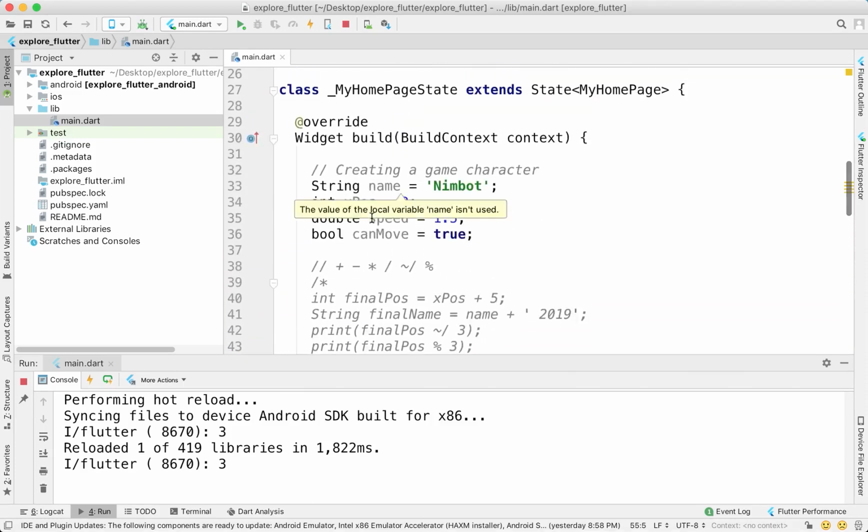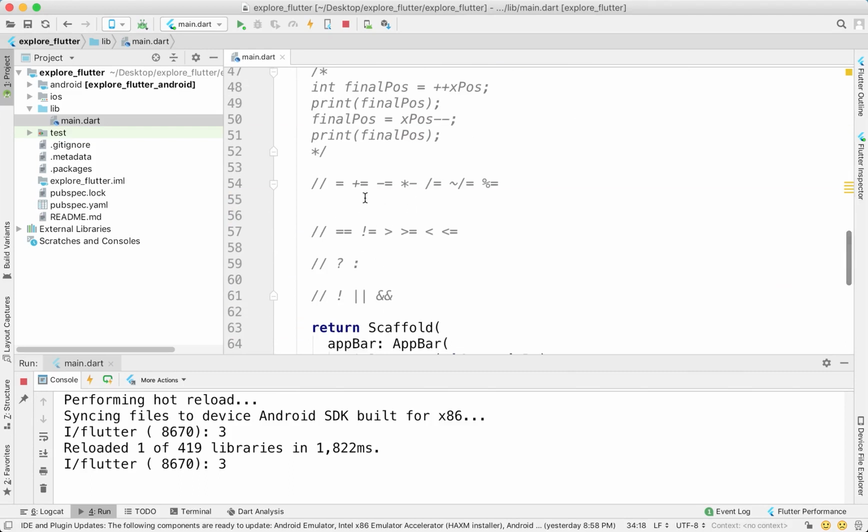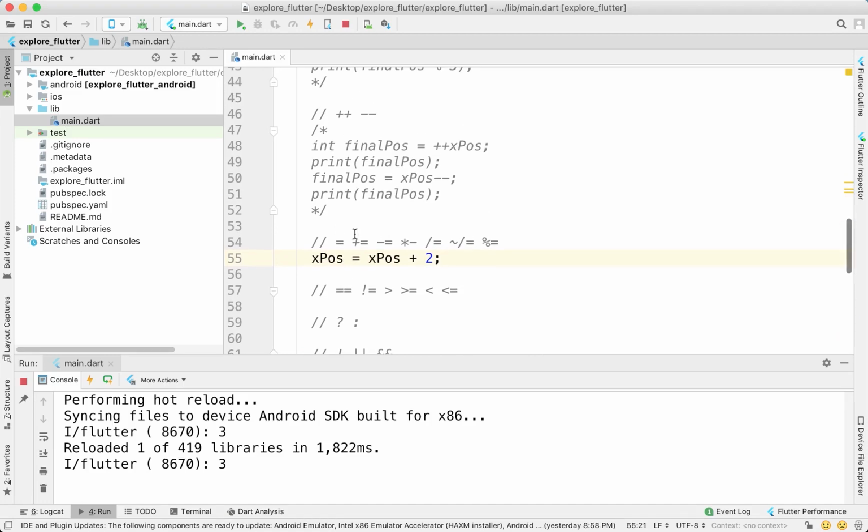So let's take our x position, it's equal to 2 right now, and we're going to do x position equals x position plus, maybe we're moving forwards 2. So we've got a result of 4. Again, there's nothing too wrong with this, but we can actually shorten this to just do x position plus equals 2 like so. So this is achieving the exact same result, but in a shorter form.